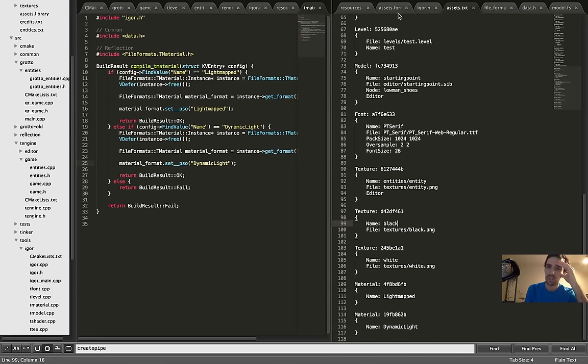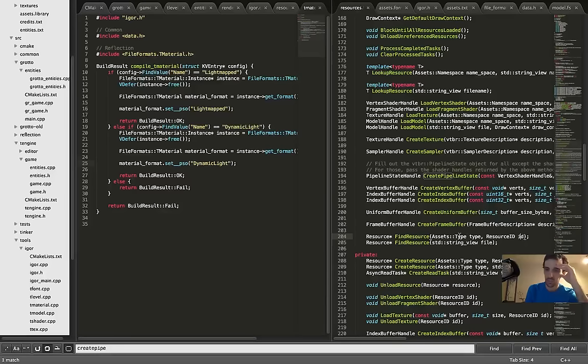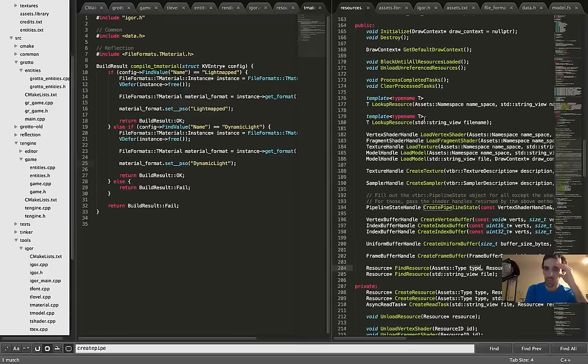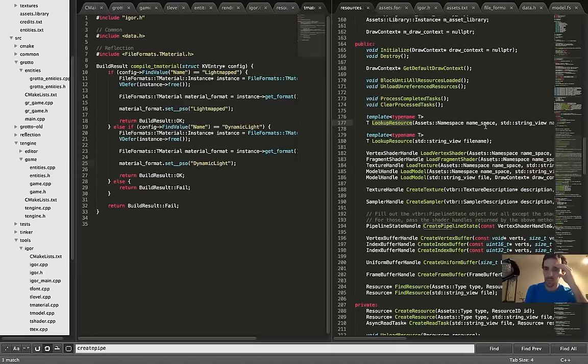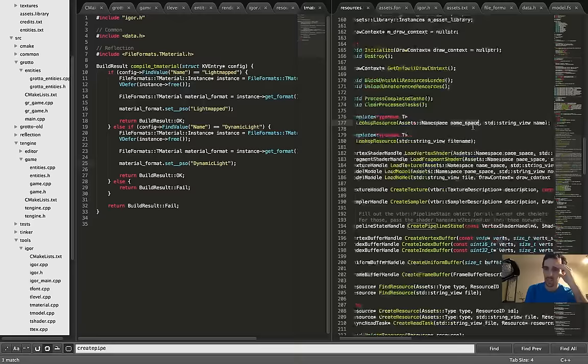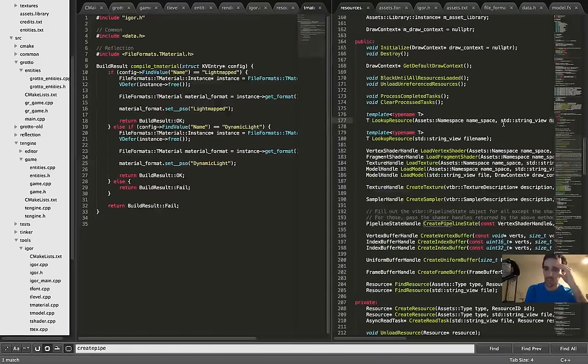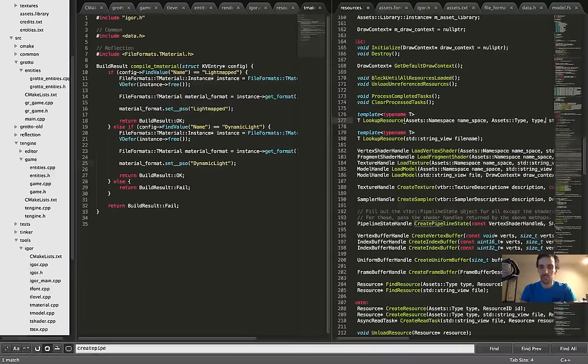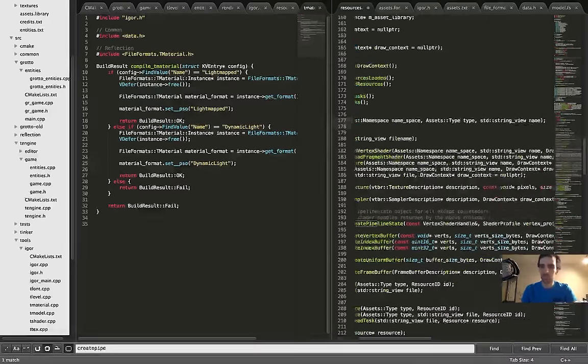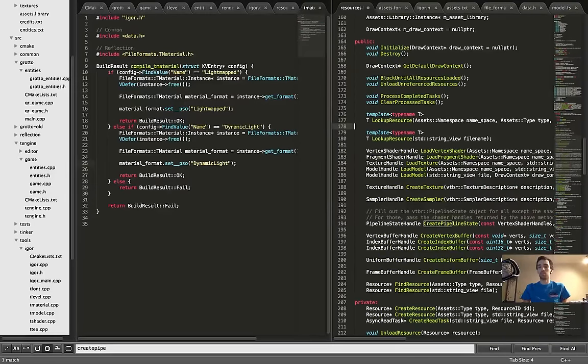If I do find resource, no, see, there's a type here. No, wait, I need lookup resource. So if I do lookup resource, then I just tell it this is like gamer editor and then name. So maybe what I can do is specify the assets type, and then you've effectively namespaced it by the type. And so material black is different from texture black. I'm going to do that later, not right now. But that's what I have to do.